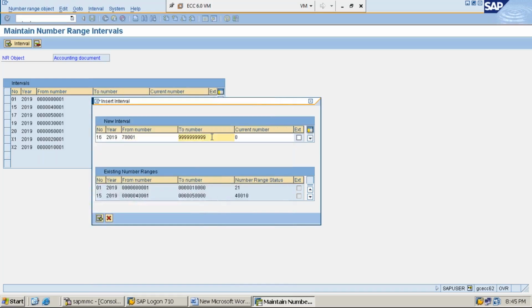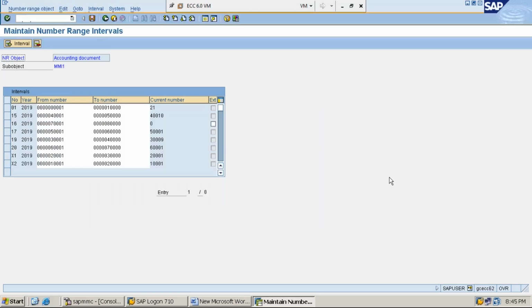and change the to number. If you want, you can keep it as it is, no problem. So just I am changing. So 70,001. So just I am giving 80,000 as to number. You can give 91 lakh, any number you can give. Then press enter. After giving to number, press enter. Click on save.